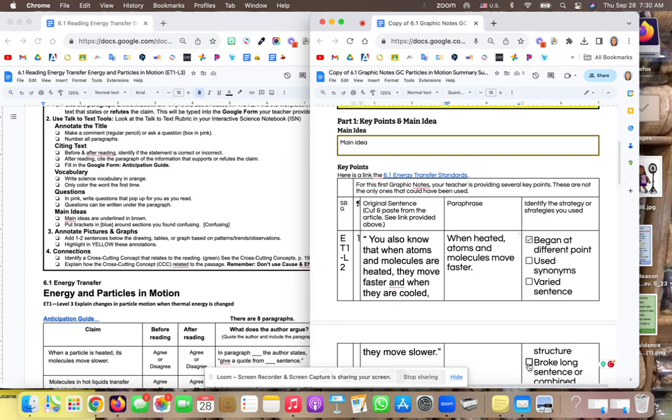I did this last one, where I broke it up and changed the sentence length. So I'm going to see if I can do any other things. Is there a synonym? Instead of atoms and molecules, I could just rearrange that, oops, sorry, and say molecules and atoms. Okay, so that's another thing I could do.